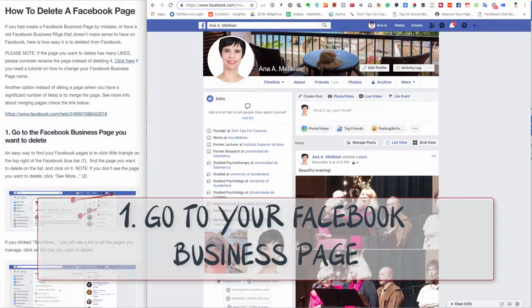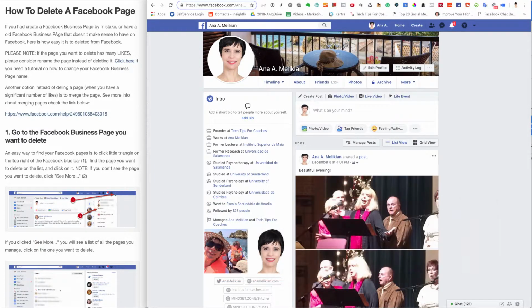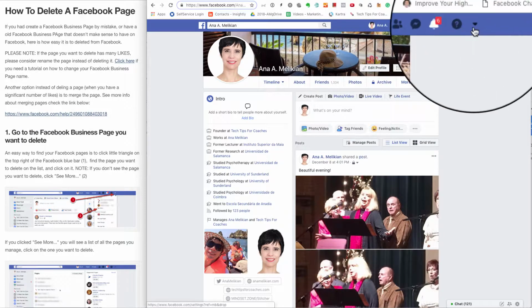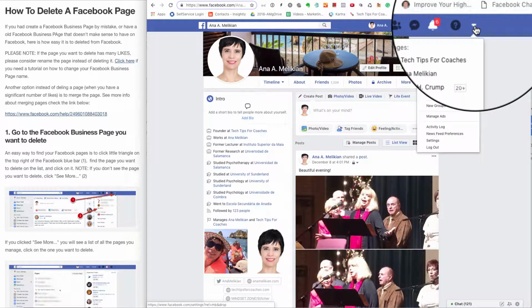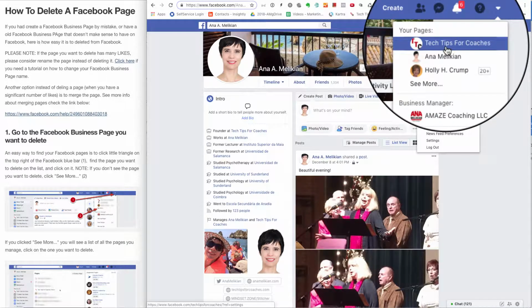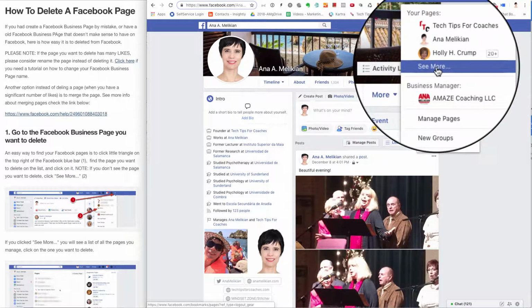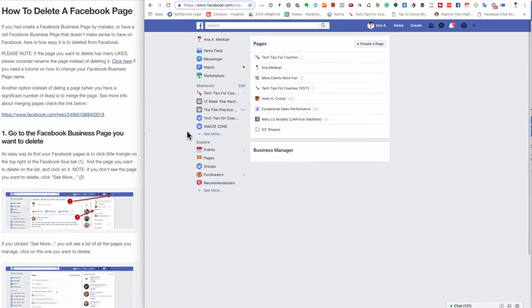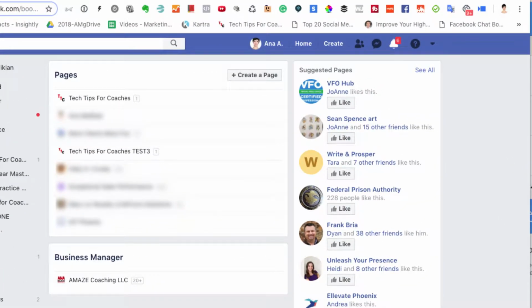Go to the Facebook business page you want to delete. Possibly the easiest way to go there is by clicking the little triangle in the top menu in Facebook. Find your page there. If you don't see it there, click See More. Then you will have a list of all the pages you manage, and you select the one you want to delete and click on it.